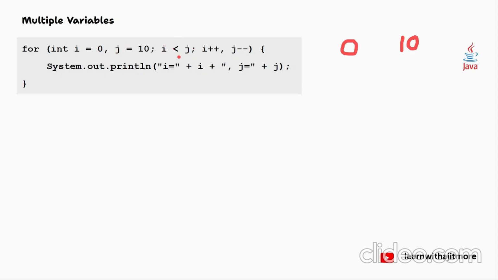Then we are checking the condition. So what is the condition? Till I is less than j. So is 0 less than 10? Yes. It will come inside and print the value of both. So obviously what it will print, 0 and 10. Okay. So this is the first part, no?